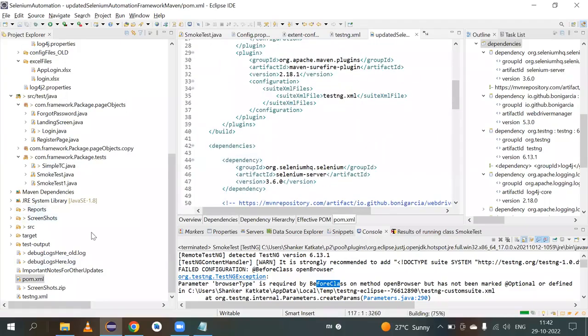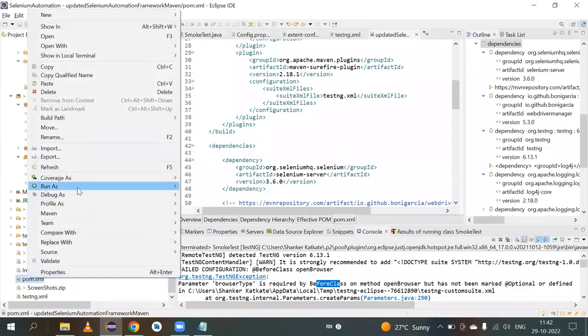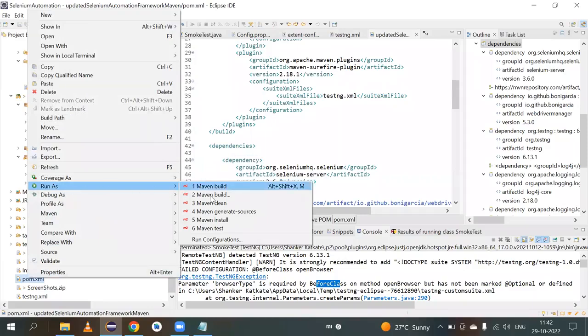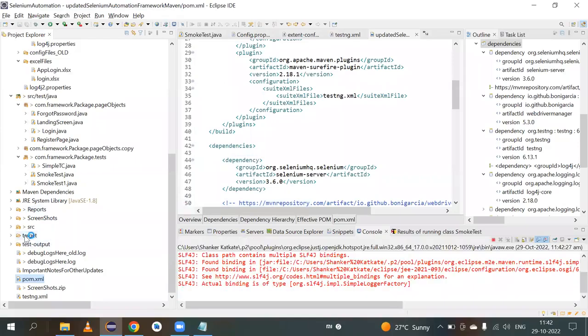Now what I will do to execute this: you just right click on your pom.xml file, go to run as. The first thing I prefer is Maven clean. It cleans the target folder.